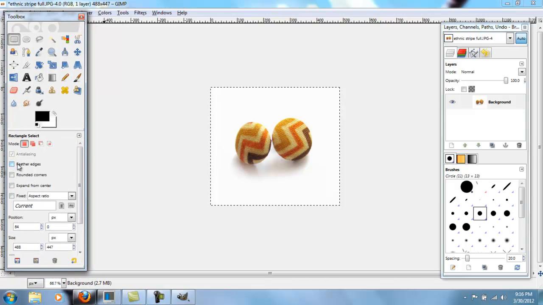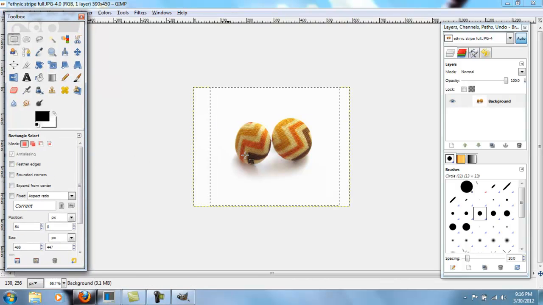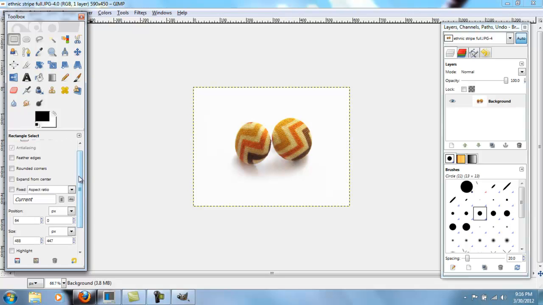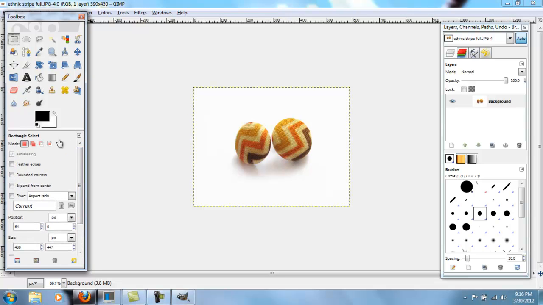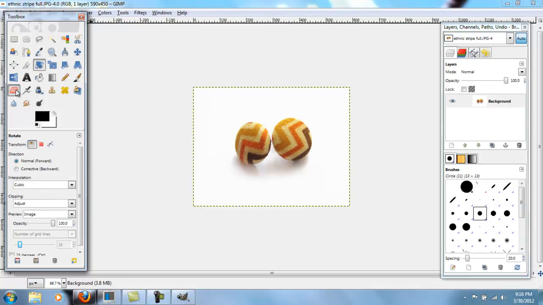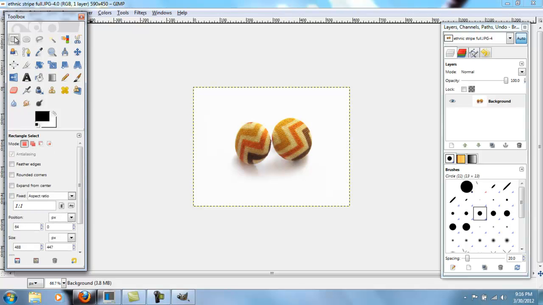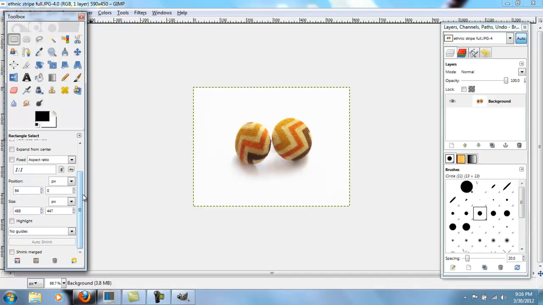If you look down here, I'm gonna undo this. Everything that shows up in this box, when you click on different tools, has to do with that specific tool. So I'm on the rectangle select tool again. If you go down here, if you have a certain size that you want that box to be, you can type it in here.